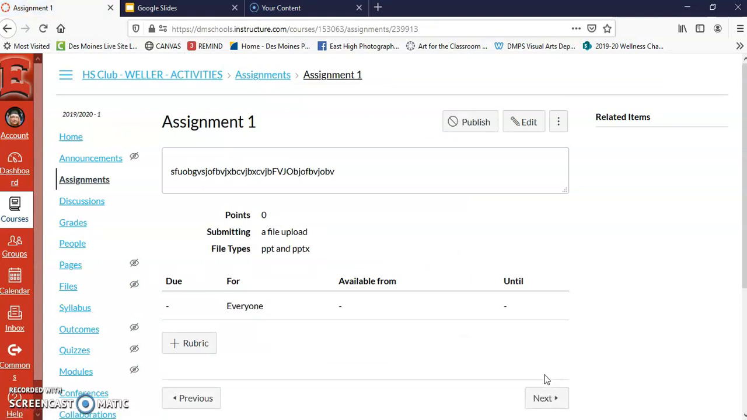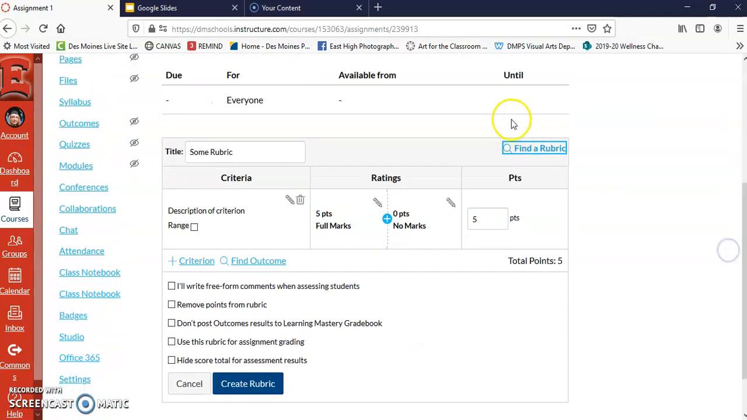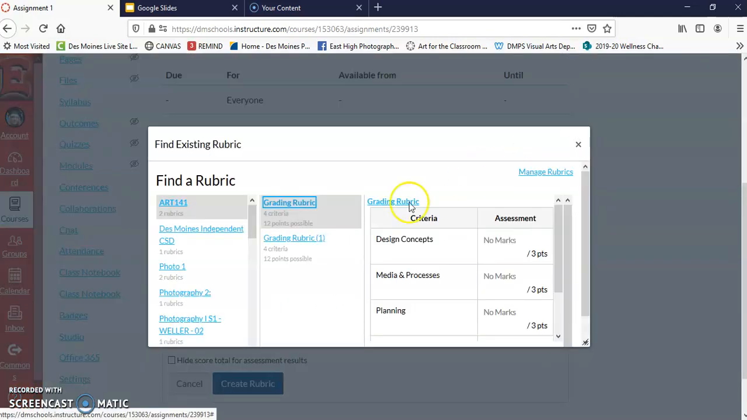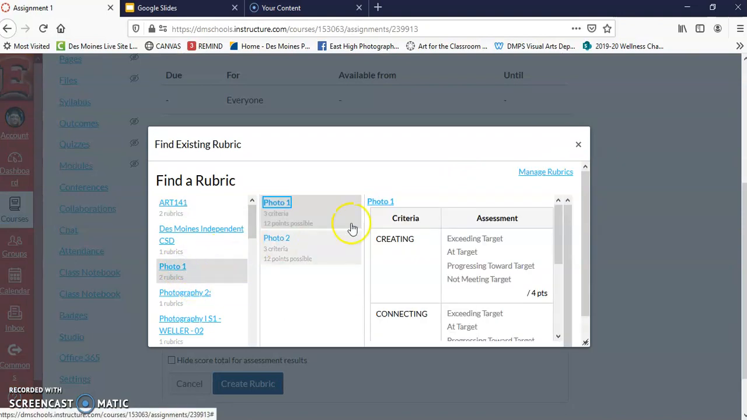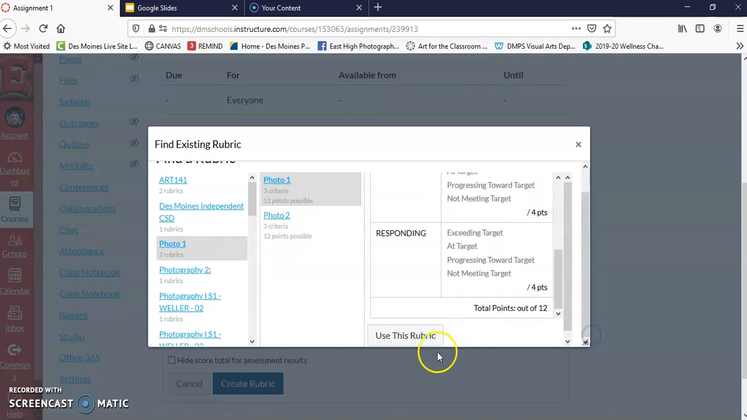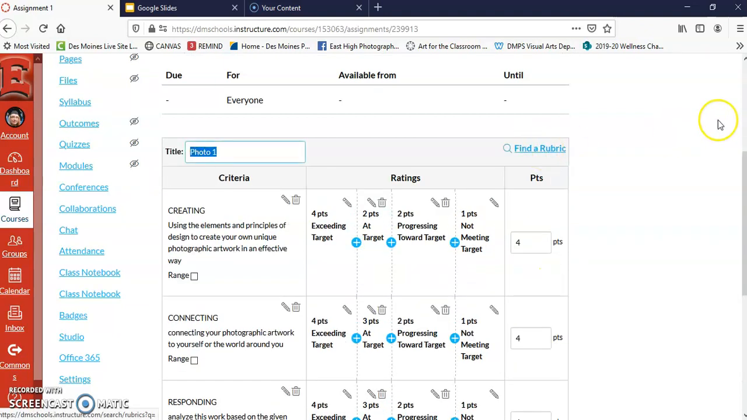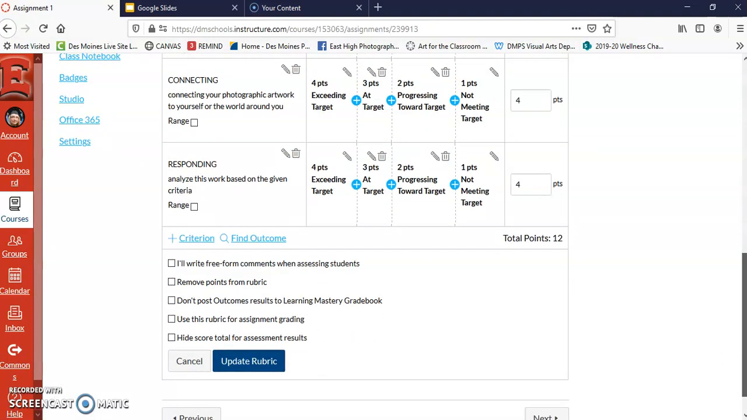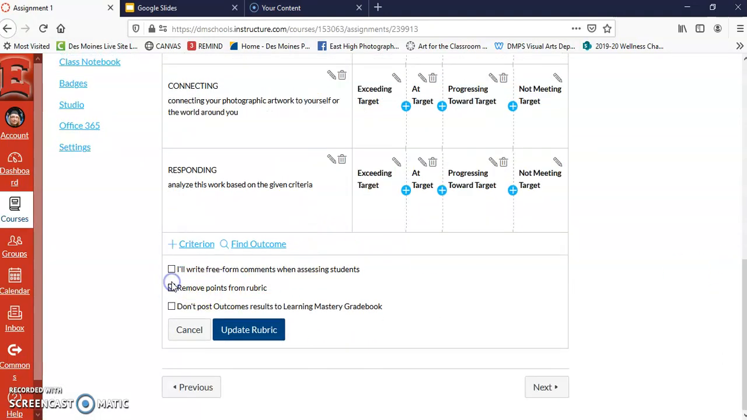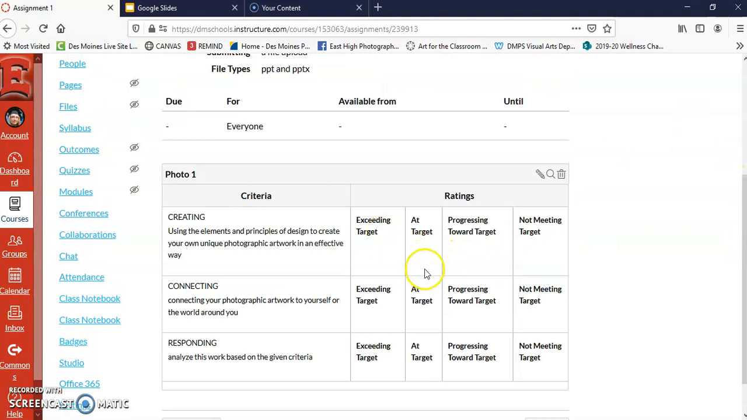And then this is what it would look like. I can add a rubric, which is super handy, but you got to make it first, unless there's one saved in from someone else. So if I do find a rubric, I have my photo rubrics. So then I can pick that, look at it, make sure it's the one I want, not my old one. Do use this rubric. And I could leave the points here, or I can do edit. And I can remove points from rubric, update the rubric, and then when I go to grade the kids, I literally just click on these and it's done.